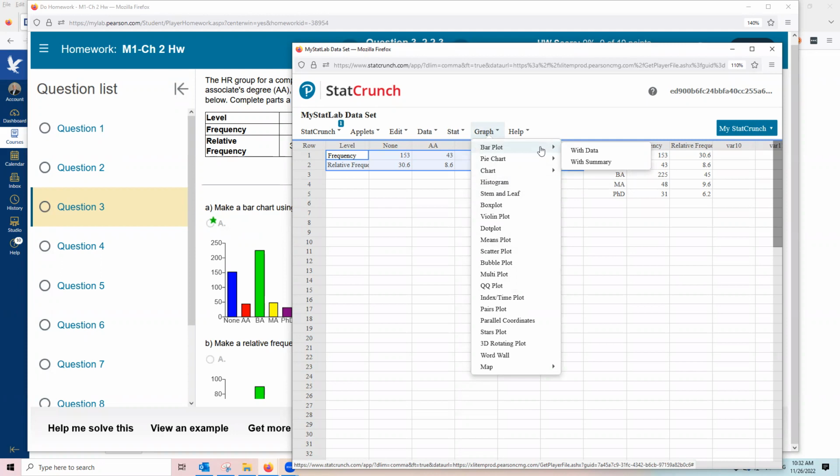Now, StatCrunch is going to give you this option of with data or with summary. With data means you had the raw data. So, if I had listed out for all of these employees, let me see here. It looks like there's about 500 employees roughly. If I had all the 500 employees listed out with their individual degrees, that would be the raw data. But I have summarized data here, right? Because someone added up and figured out there's 31 employees with PhDs. So really, I'm going to go with summary because my table is a summary of the data. It's not the raw data. So I'm going to say with summary.